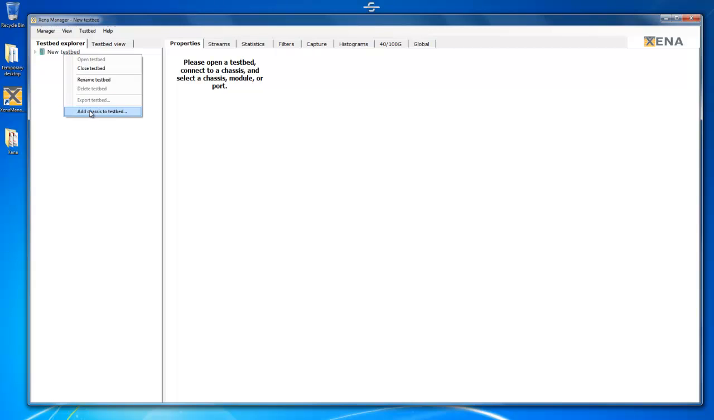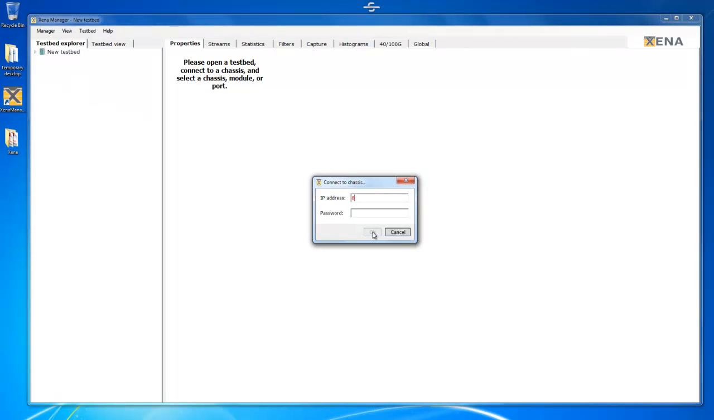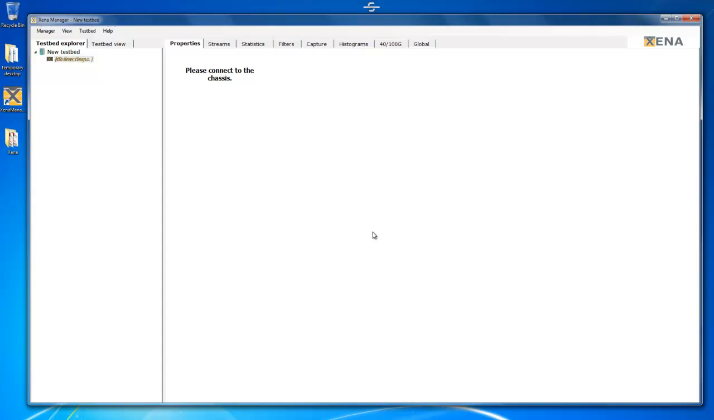To connect to a chassis, simply right-click on New Testbed and select Add Chassis to Testbed. You'll then see a dialog box where you can enter the IP address of the chassis you want to connect to and a password.